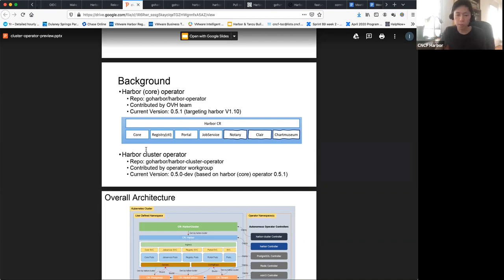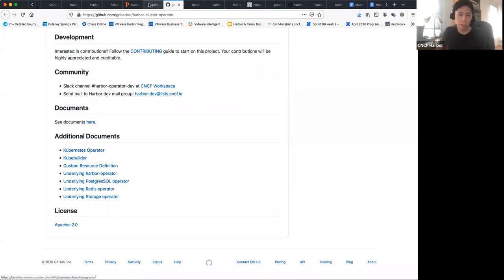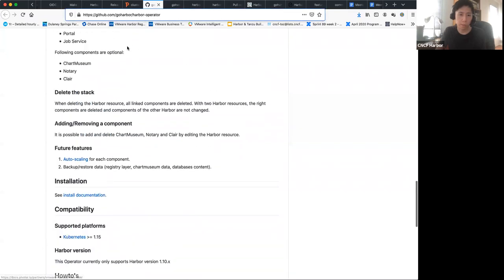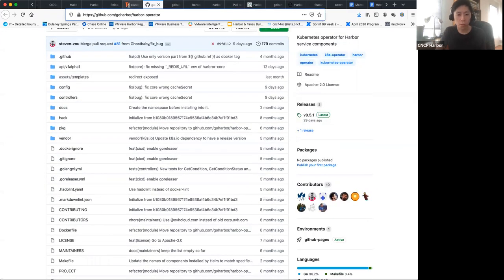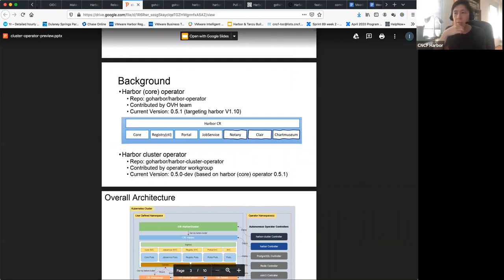There's a Harbor core operator, which you can find here. It's under Go Harbor. There's a repository called Harbor Operator. We call this the Harbor core operator because it doesn't have all the dependent services like database and Redis cache. Basically it's just a custom resource that manages Harbor core, Harbor job service, and some of the optional components like Notary, Clair, ChartMuseum, Trivy. We actually don't have Trivy yet, but we're adding it in the next release. This is great if you're just managing your own infrastructure and you're adding Harbor to a PaaS, where you have Redis and a database already deployed somewhere as a service, maybe in the cloud.